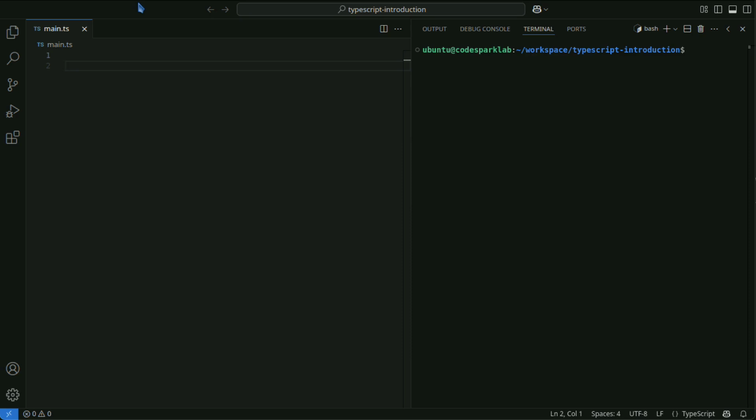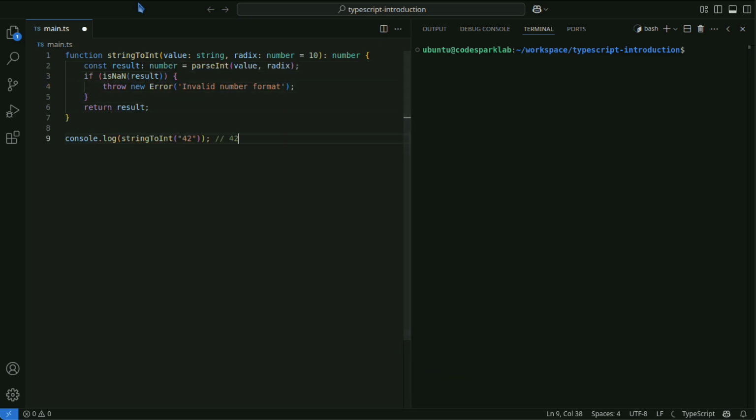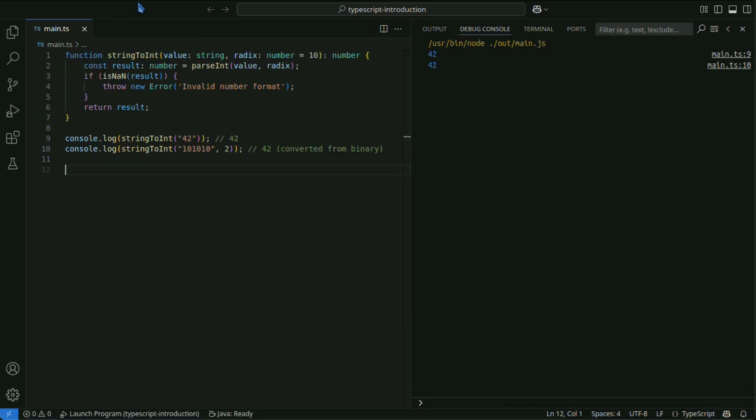parseInt is a function used to convert a string to an integer. You can specify the radix, such as binary or decimal, as the second argument. In TypeScript, you can specify the type as follows. Specify the input as a string with value: string. The return value is explicitly specified as a number type.